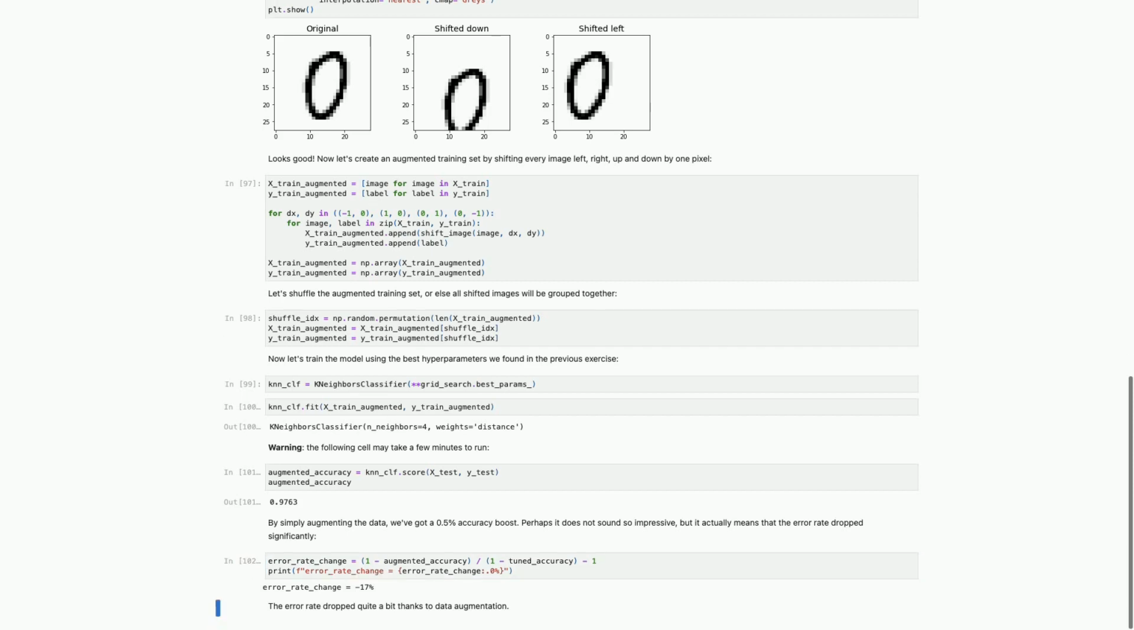In this cell, we're simply summarizing the impact of data augmentation on our k-nearest neighbors classifier's error rate. As we saw in the previous cell, by augmenting our data, we were able to reduce the error rate by 17%. This means that our classifier is now much more accurate than before. The statement in this cell is just a quick reminder of the positive impact that data augmentation had on our classifier's performance. In the next cell, we'll wrap up our analysis and summarize our findings.